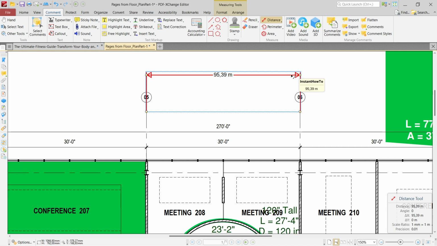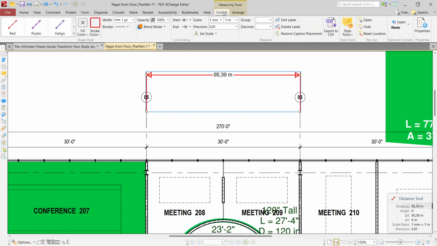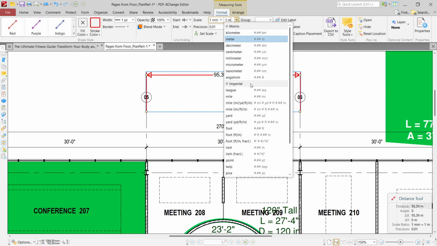And then after you've done that, make sure this part is selected, so the measurement is selected. You want to go to format up top, and then here you can now set the scale. So as you can see here, you have different options. You have centimeters, points, inches, millimeters, etc. And then over here, you also have different metric and imperial units.